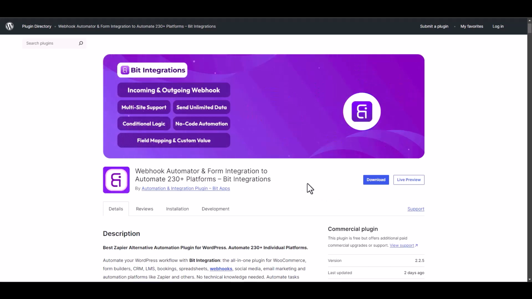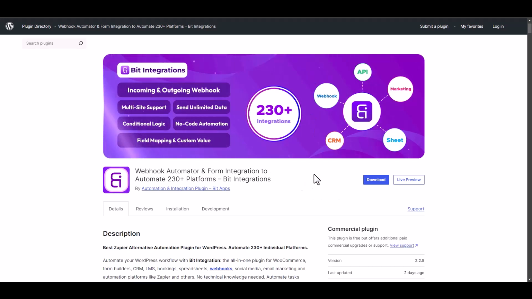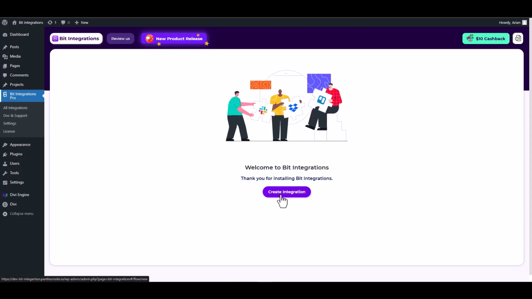I am utilizing the Bit Integrations plugin to establish a connection between these two platforms. Let's go to the Bit Integration dashboard. Create integration.